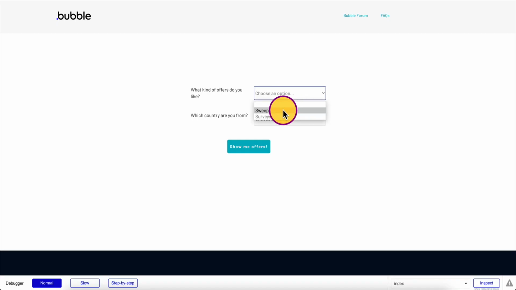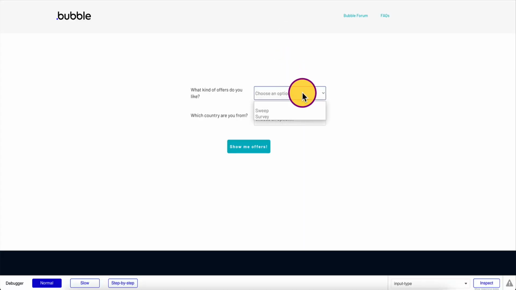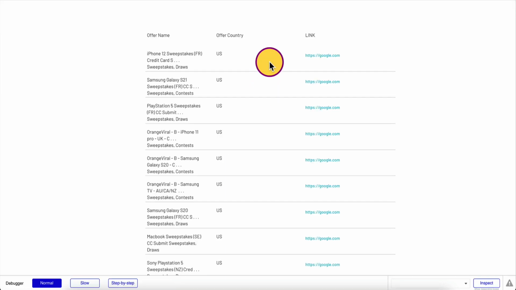Okay, so let's say we're picking sweeps, and we're going to say Canada. So if we preview this, pick sweeps, we pick USA. Show me the offers. And then here it's showing us the offers, right? Sweepstakes, US, and here we have the offer link. So we can actually click on that, and it's going to redirect us to the offer.